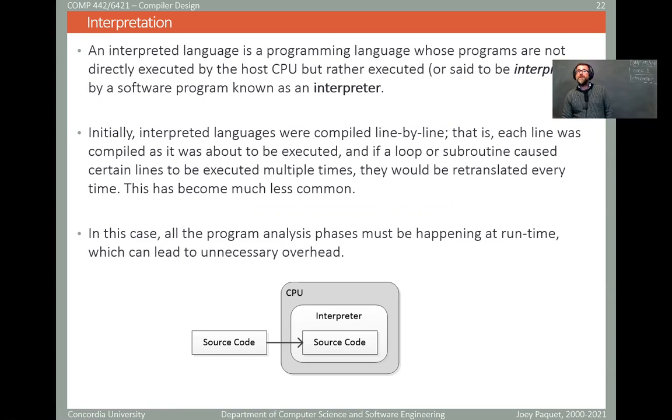What is also happening here is that this analysis, for example the translation, is happening at runtime. Whereas if you compile your program, then the analysis and the translation cost happens only once before you execute the program. That's why compilation is normally understood as leading to more efficient execution than interpretation.